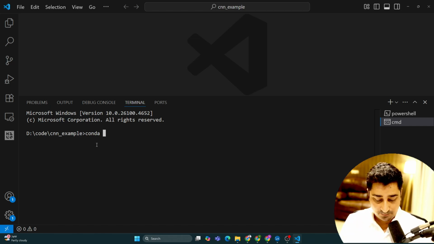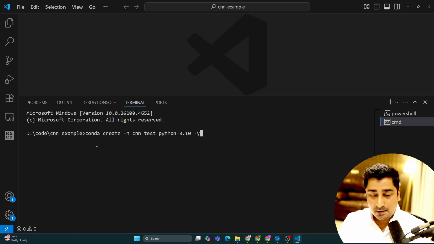If I go ahead with conda, I can say conda create and then hyphen n. N means give a name to the environment. Let's suppose I'm giving the name CNN underscore test, and then I give a Python version. Let's suppose the Python version is 3.10, one of the most stable versions, and with 3.10 most of the old and new libraries will be compatible. That's the reason I'm choosing 3.10. So: conda create hyphen n environment name and then Python 3.10.